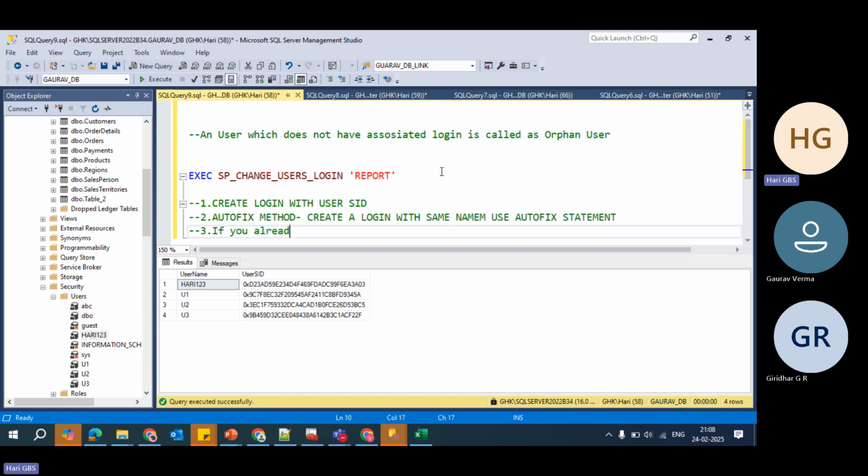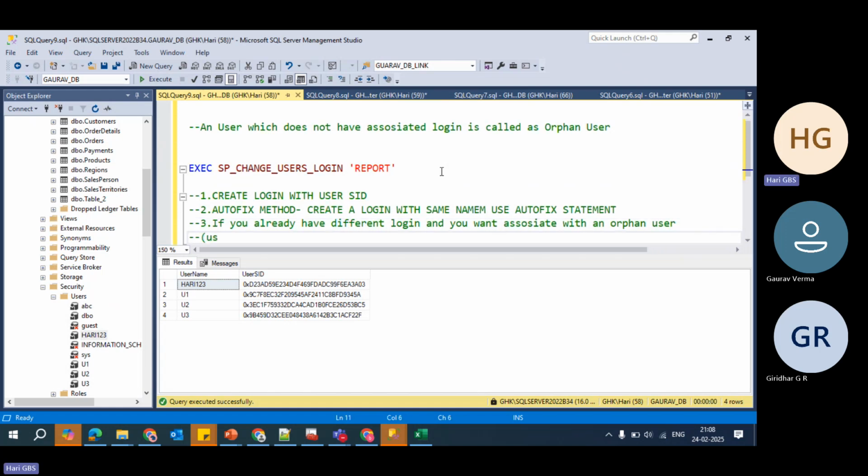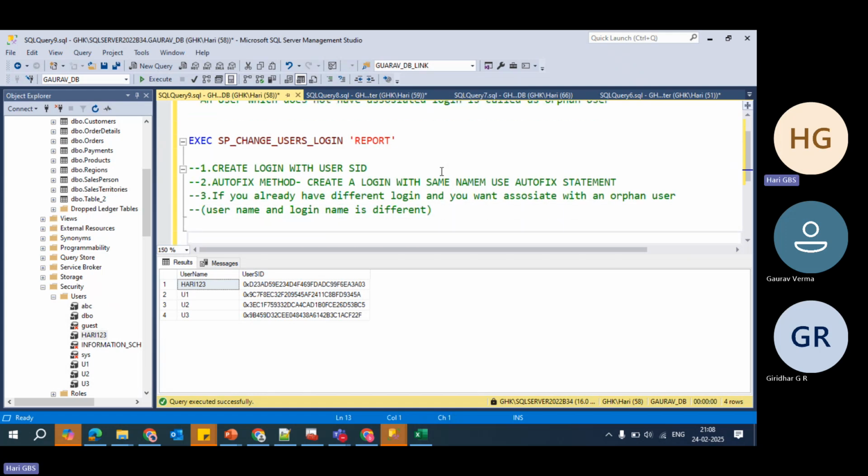The third method is if you already have a different login and you want to associate it with an orphan user. That means the username and login name are different. In that scenario, you can use the update one method. The method name is update one. Okay, let me use them one by one.